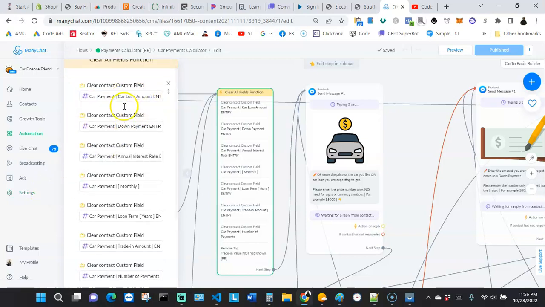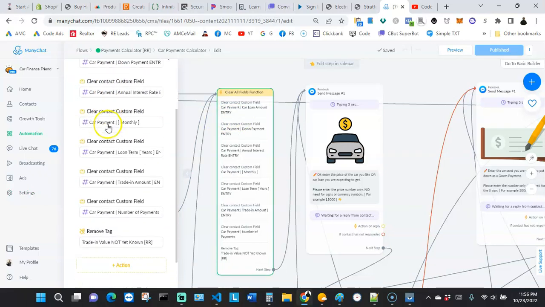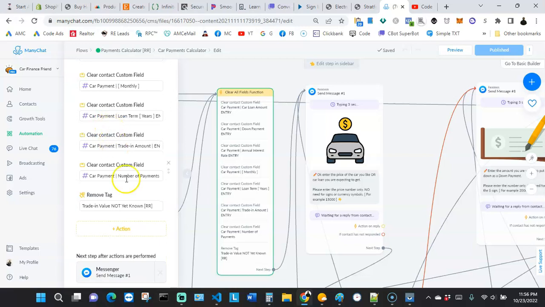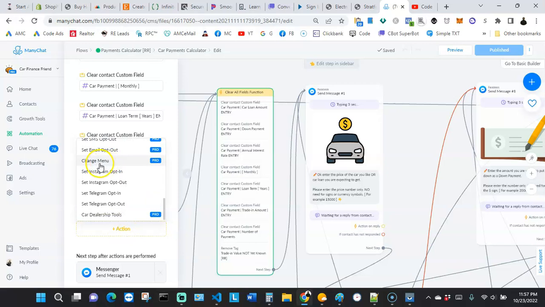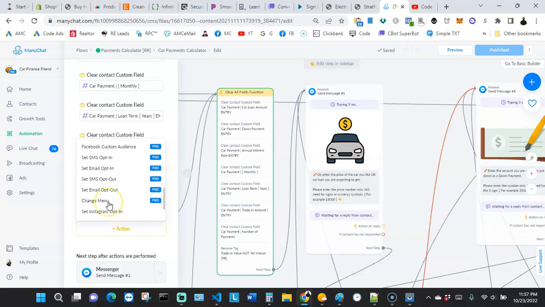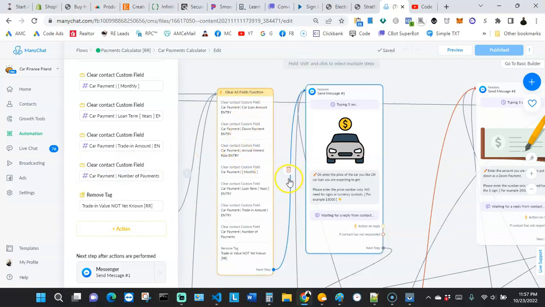All right, so I put this action here to clear all custom fields that I'm using for this bot. If there are some tags I want to clear, I could clear those over here too. To do that, you just click action, and then you click, I think it says clear, where is that, clear custom field right here. Then you choose the custom field you want cleared, and it will set it here for you.